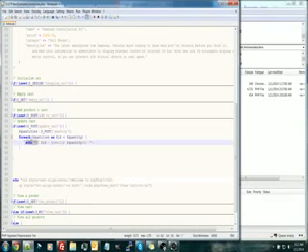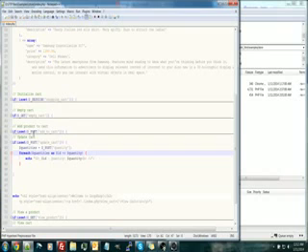Up here. So shopping cart ID, we're going to set the quantity of this to the quantity that we have received from the update array.